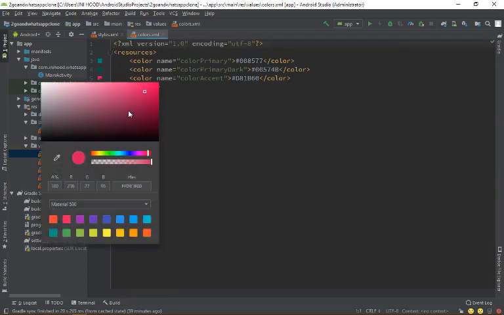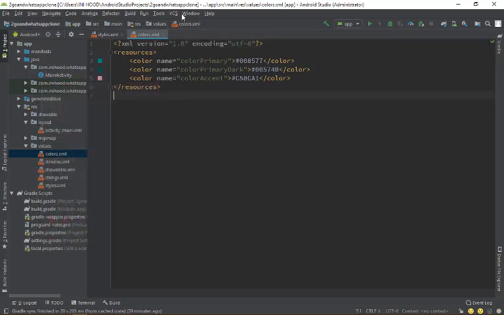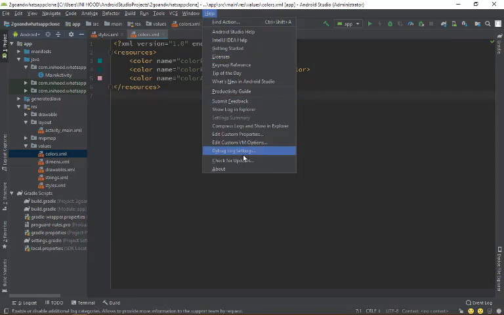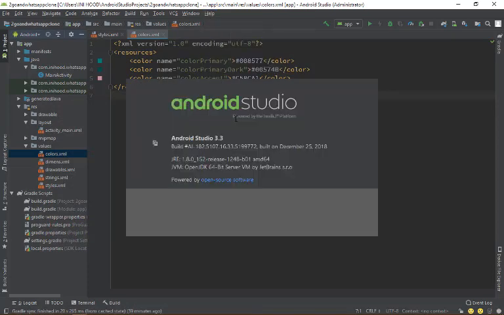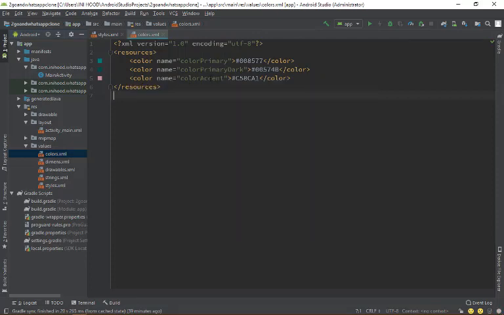Wow, I like this new design. Google is really trying. Just let me show you something. I'm using, I think, the latest version of Android Studio. This is Android Studio 3.3. This was released on December 25th, 2018, so last month. I do like it.